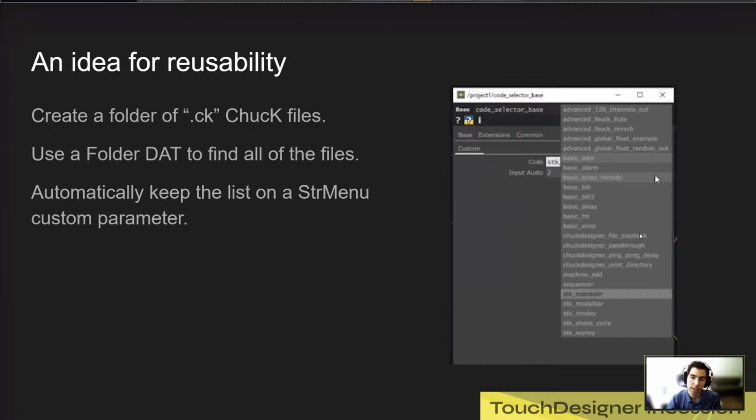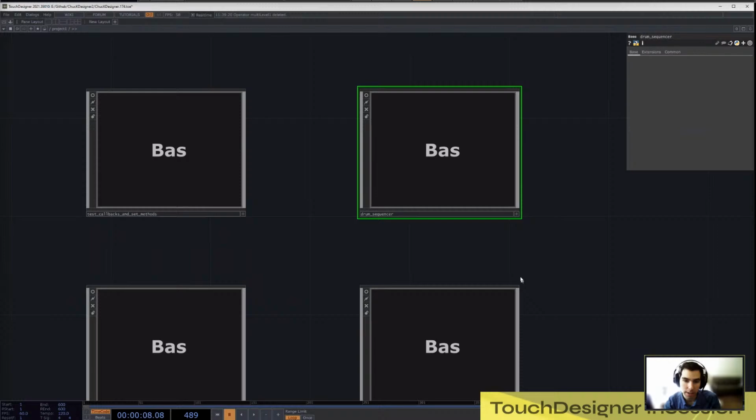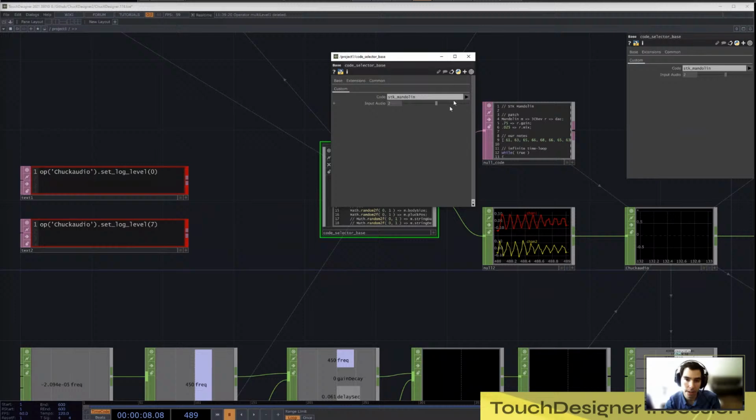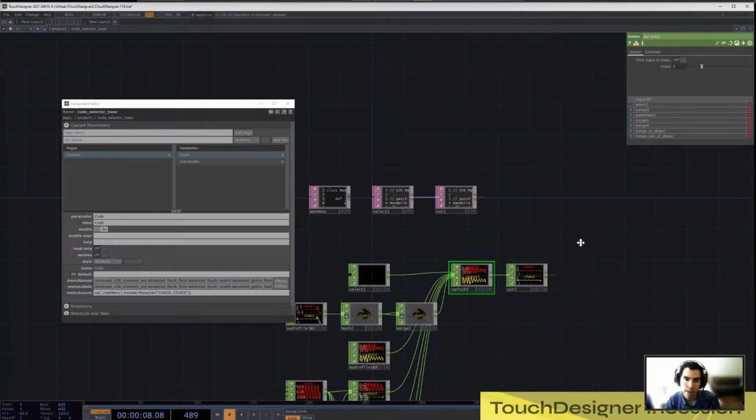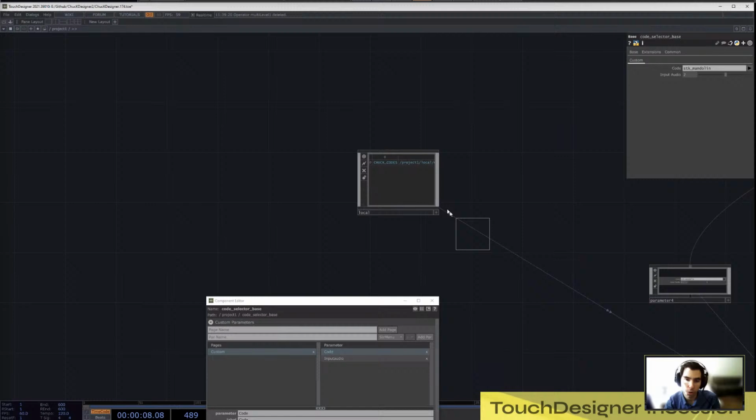So if you were to open the Chuck Designer project and explore how this works, there's a code selector base here, and I can open the customized component, and you'll see this expression, dat menu module and var chuck codes. The reason this is working is because inside the base there's a file called dat menu, and over here in the top left, we have a local variable. This is a global variable within TouchDesigner called chuck codes, and it refers to a specific DAT.